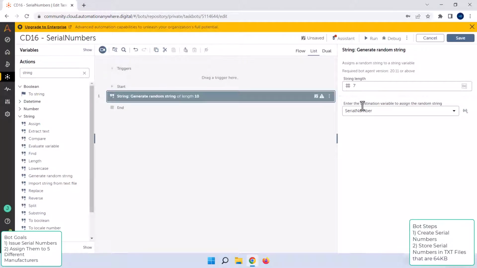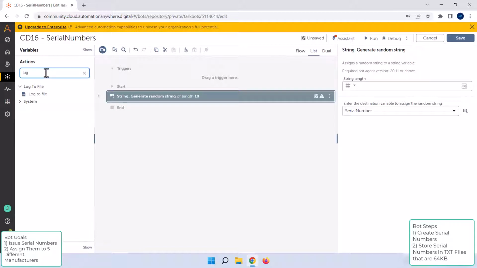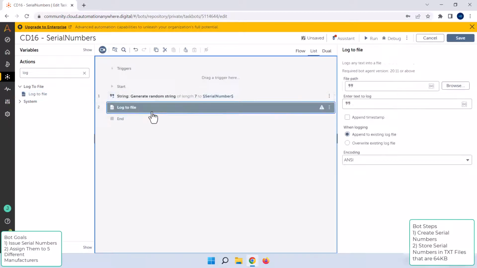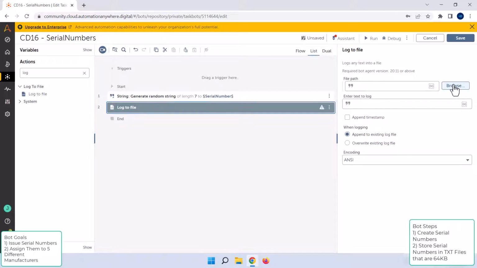Then, we need to log that serial number to a file. So let's find a log to file command from the Actions sidebar and bring that into the main workspace, just below our Generate Random String command. Let's click Browse, and then navigate to the desktop.